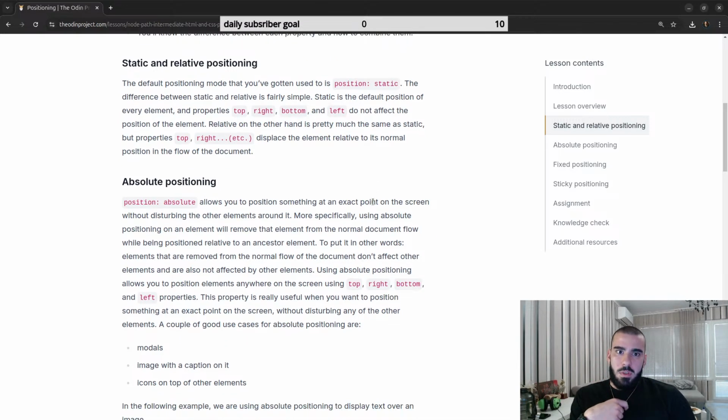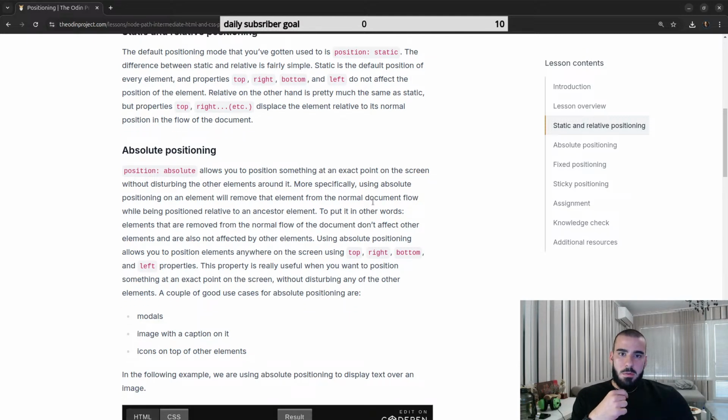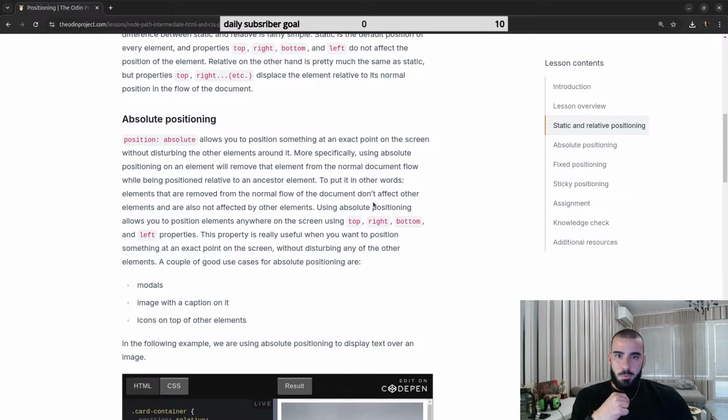The difference between static and relative is fairly simple. Static is the default position of every element, and properties top, right, bottom and left do not affect the position of the element. Relative, on the other hand, is pretty much the same as static, but properties top, right, etc. display the element relative to its normal position in the flow of the document.